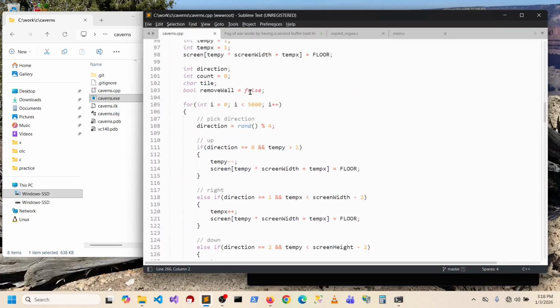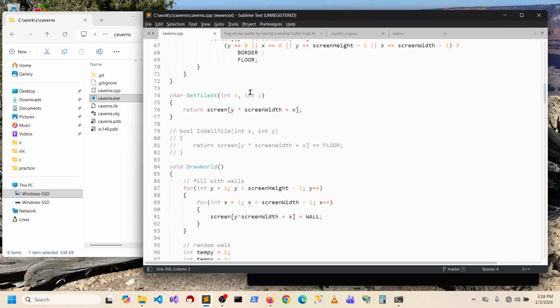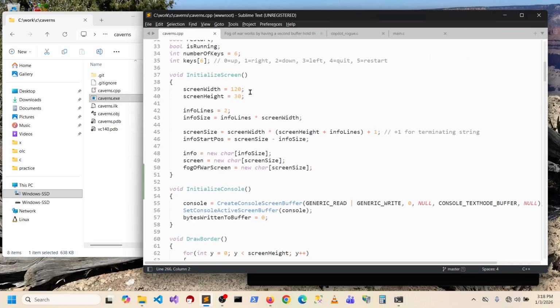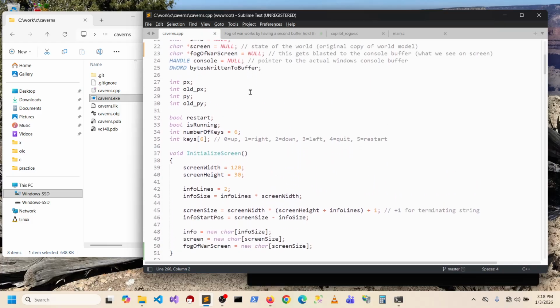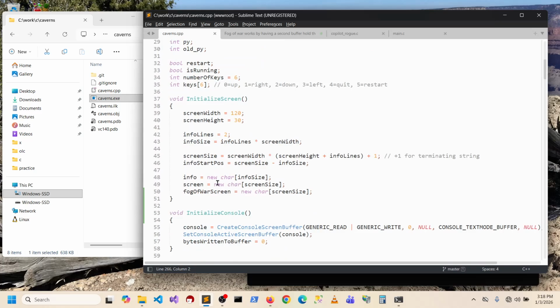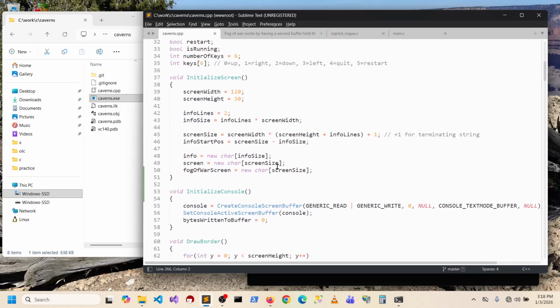Okay, where are you? What do we do? Initialize screen, initialize console. Okay, we need to initialize the fog of war screen. Screen equals new screen size. That's inside the screen. So let's go ahead and do it here.